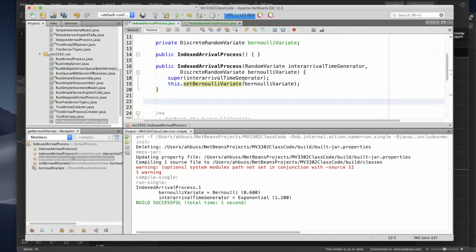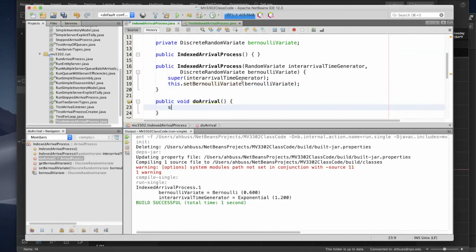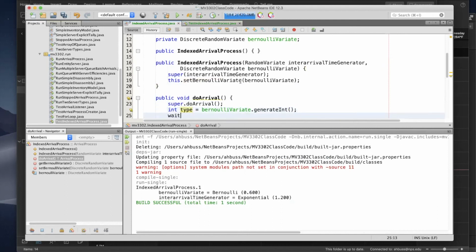So I've done that, and now again, no new state variables. All I'm doing is overriding do arrival, and I want to call the super one. And then let's say int type is our Bernoulli variate generate int. So that's going to be either a 0 or 1. And I'll pass it the type.